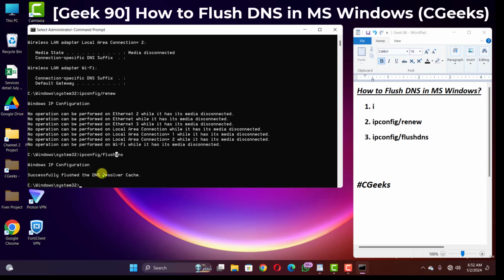So guys, in this way you can flush your DNS and remove and release all IPs which reside in caches.